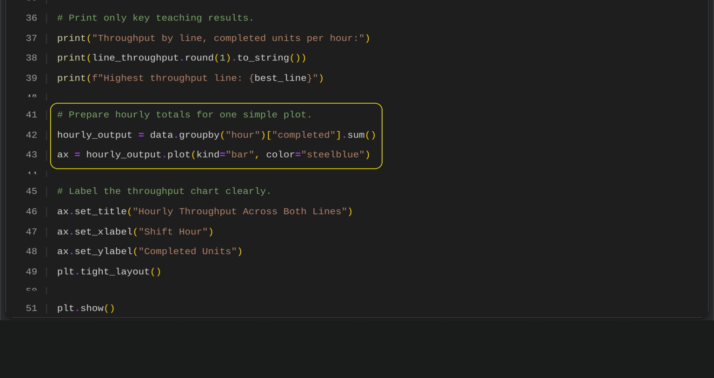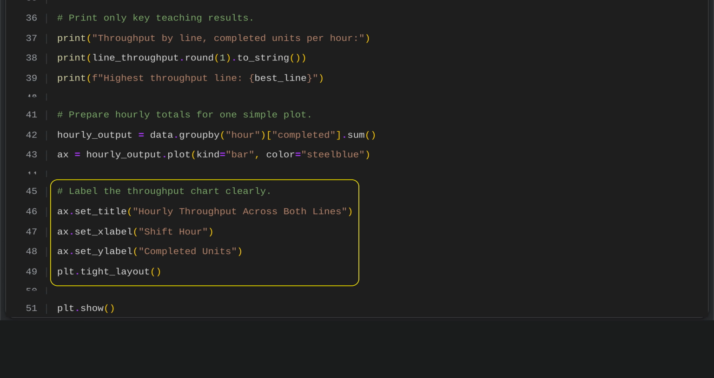The data is grouped by hour, and the completed units are summed to show total production for each hour across all lines. These hourly totals are then displayed as a steel blue bar chart, making it easy to compare throughput over time. Set the chart title to Hourly Throughput across both lines so the purpose is clear.